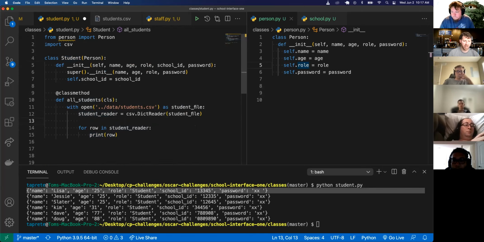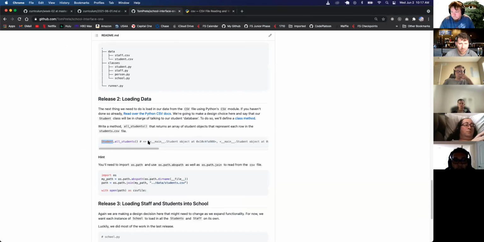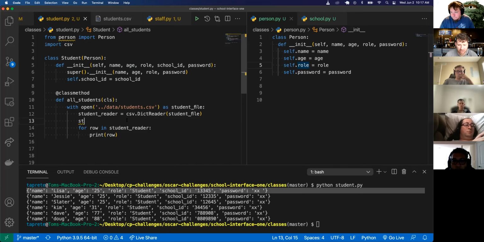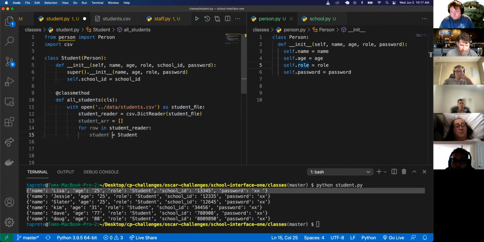So I'm going to create a variable because we want to eventually have an array of student objects. So I'm going to say student array, an empty array. And if I wanted to create a brand new student object, I can create student equals, creating a brand new student instance right here.